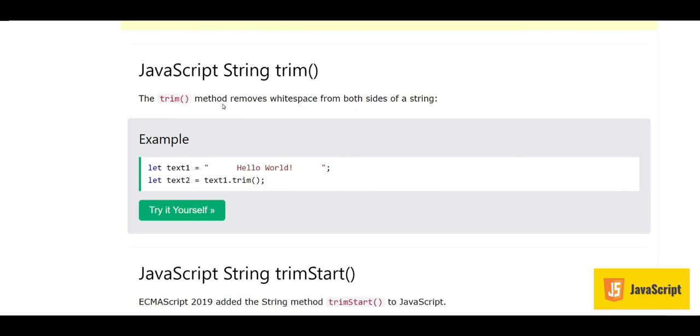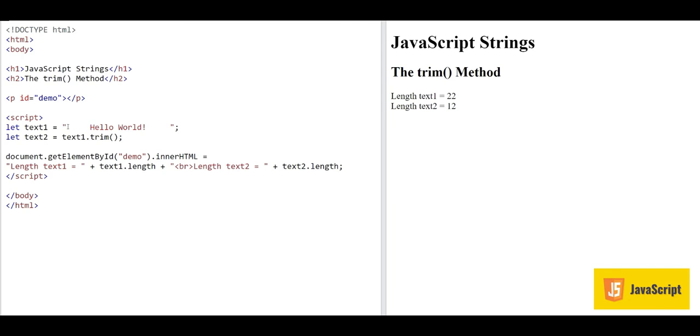We have the JavaScript string trim method. So what does the trim method do? The trim method removes white space from both sides of a string. So here we have a string which has many white spaces at the start and at the end, and when we trim it, the output will be without these spaces on the sides.